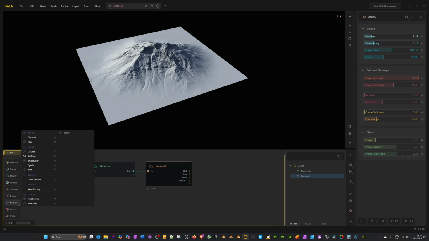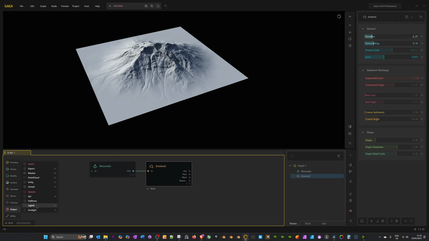So colorize, pretty much as you can guess, you can add color and you can texture your node setup ready for when you export it out as a height map or as a static mesh. After that, we've got output, and this is where you've got various outputs, such as outputting a static mesh, which is mesher, and so forth. Finally, you've got utility, which is additional tools or nodes for editing the map. For example, here you've got seamless, and you can create a seamless height map.